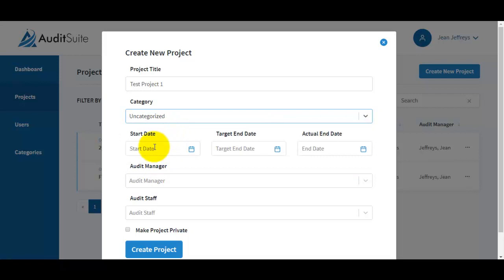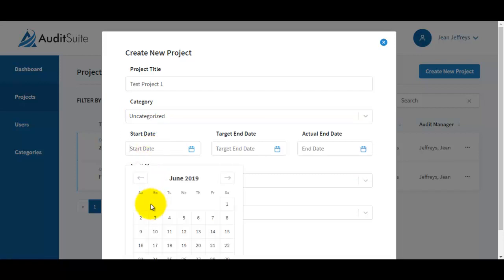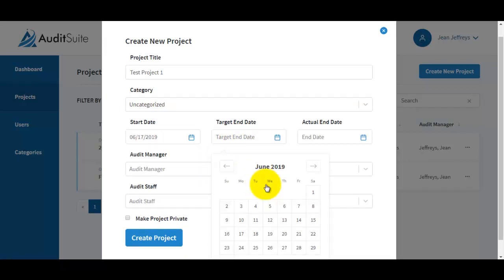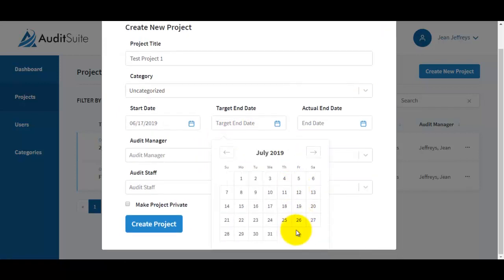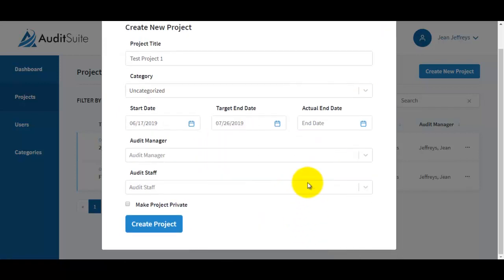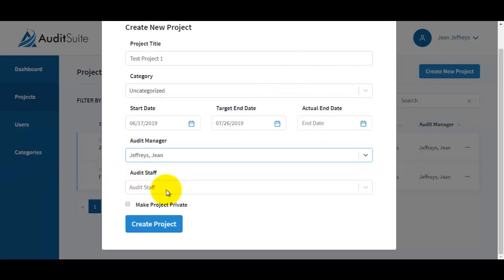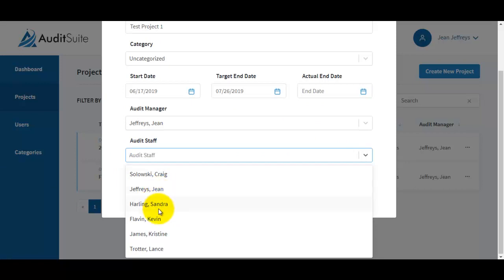And then you may select the start date of the project, the target end date of when the project is expected to be completed, and then when you close out the project, that's when you will enter the actual end date. Assign an audit manager, and you may assign as many staff as you would like.